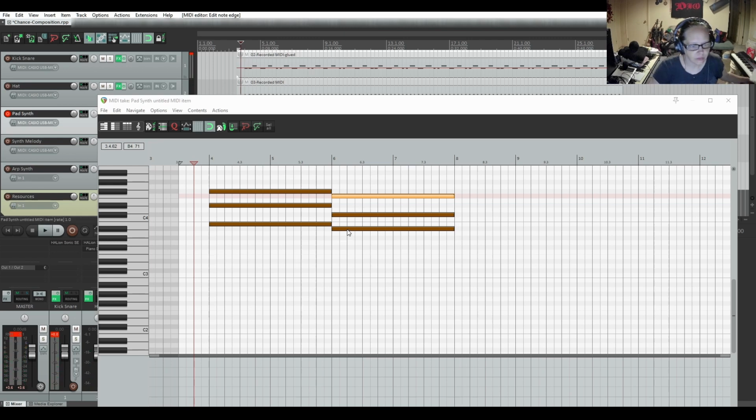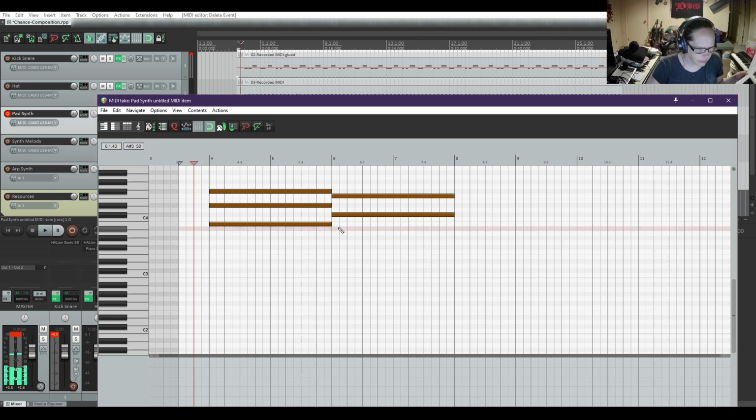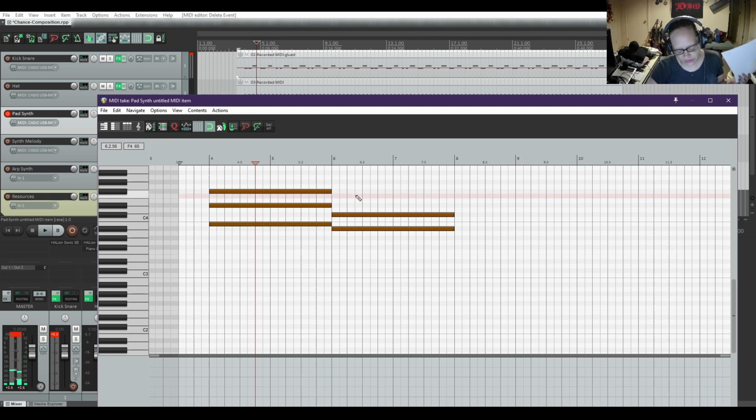Let me double check. A sharp, C sharp, and F. Oh, shoot. Mouse issue. My mouse issues persist. A sharp, C sharp, F. C? I have got to get that fixed.